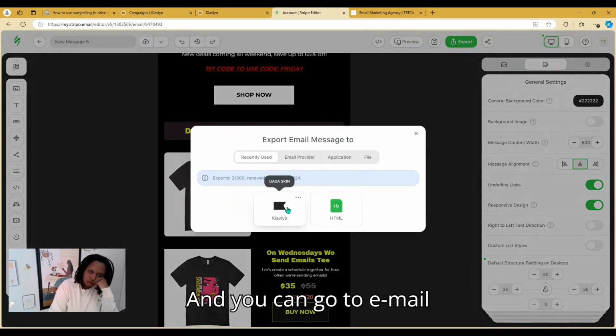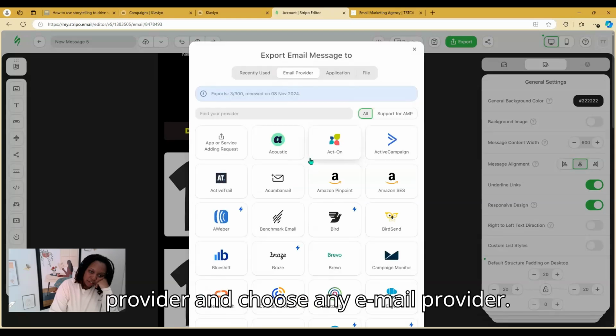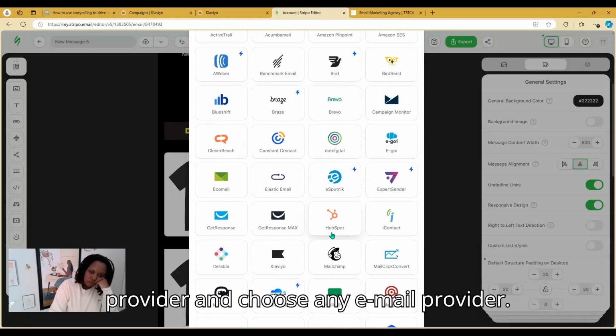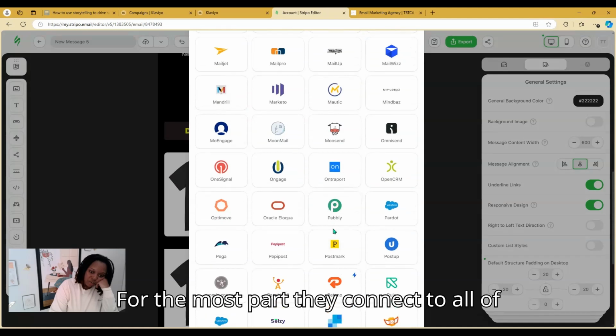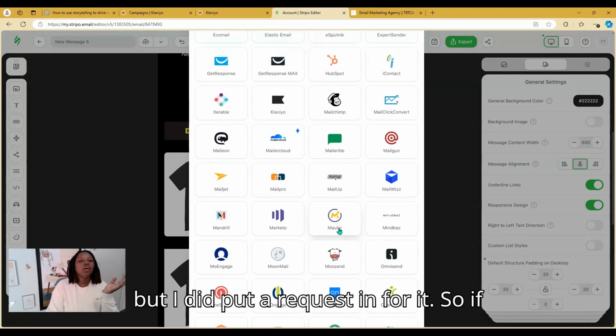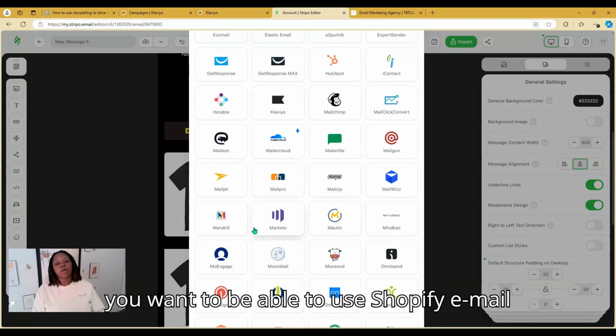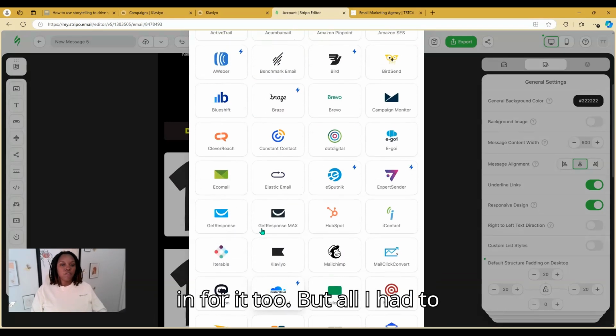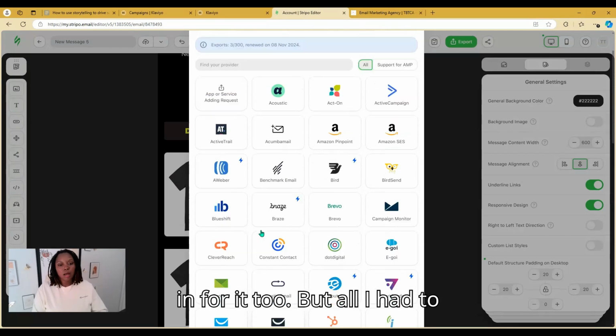And you can go to email provider and choose any email provider. For the most part, they connect to all of them. I didn't see Shopify email on here, but I did put a request in for it. So if you want to be able to use Shopify email with Stripo, make sure you put a request in for it too.